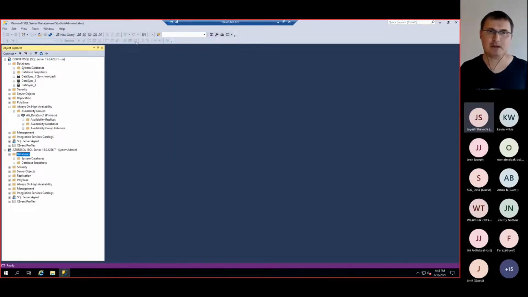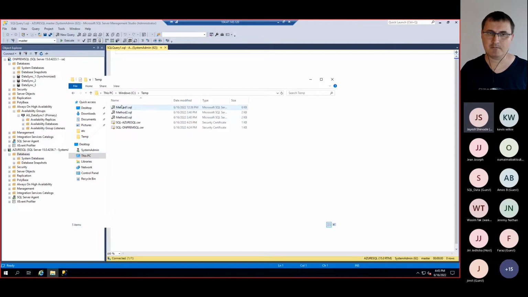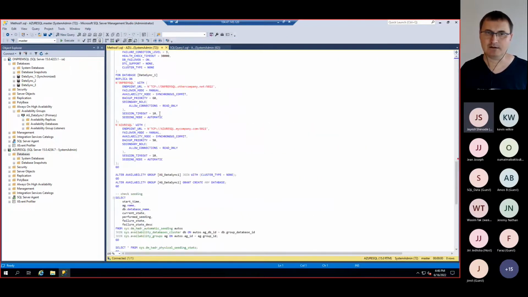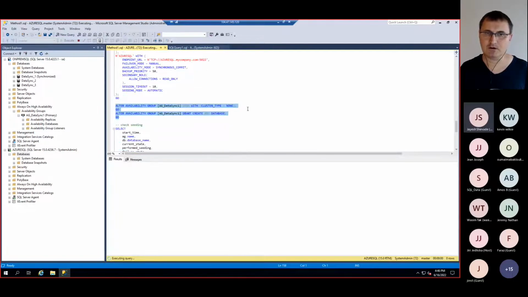The database is not here yet because I have to give a permission for that. It's in the script what I prepared. So after I created this availability group, then I just have to set this permission. AG data sync with cluster type equals none. It takes some time, but it should not take too much time.